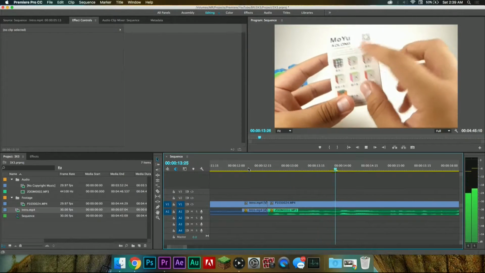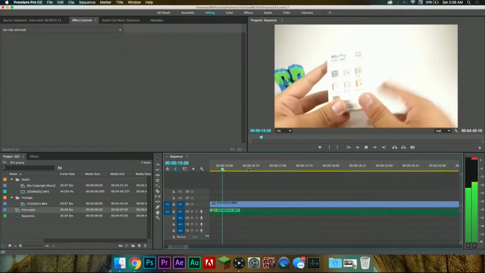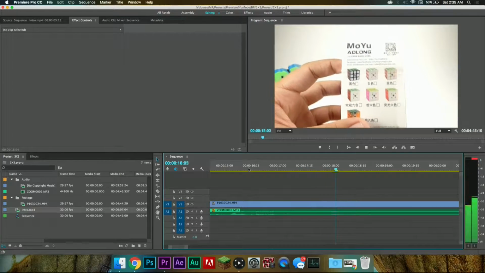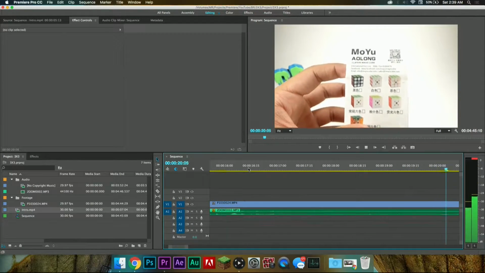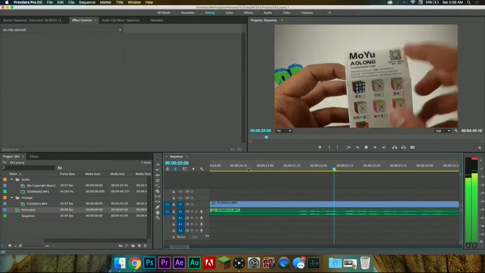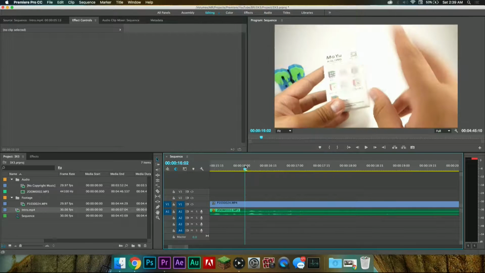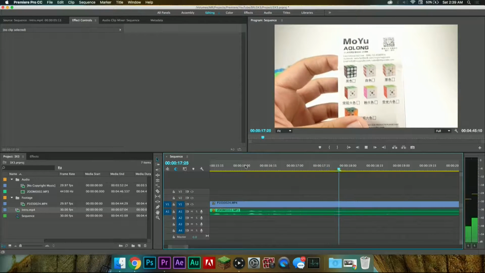This is the Moyu Oolong. I don't know what version. I think it's version 2. I'm not sure. Let's take a look here. It doesn't say what version. I'm not sure.